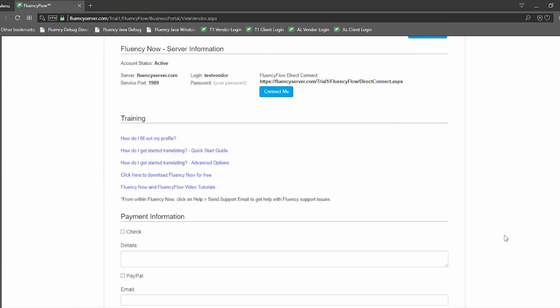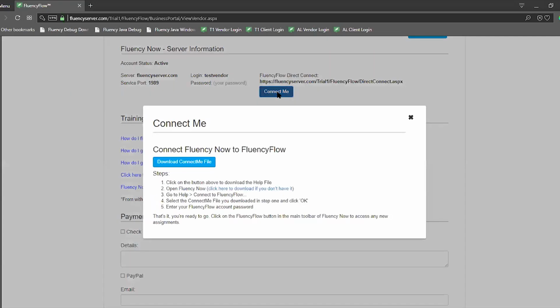Once you've downloaded and installed the Fluency Now software, the next step will be to connect it to the TM and term server so that you can access your assigned work directly through Fluency Now. To do this, we'll need to go back into your profile page here in your web browser. And just above the training section, you'll find the Fluency Now server information section. In order to quickly connect to the server, you'll click on the Connect Me button that you see here. And in the new window that appears, click on Download Connect Me file.